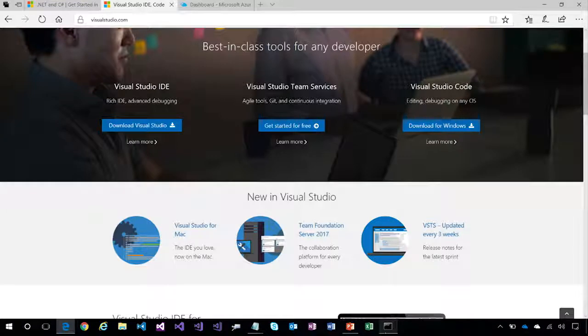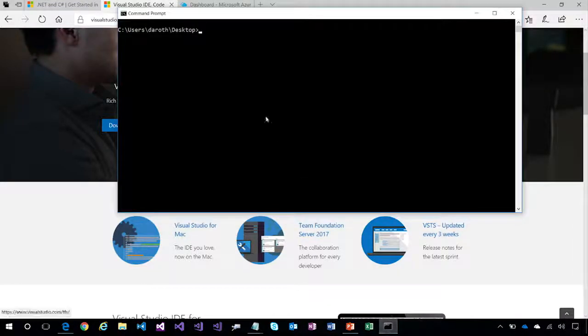Okay, so let me show you how easy it is to get started with writing a new web app. I'm going to pop up a command prompt here and show you that, yes, in fact, we do have .NET Core 2.0 installed. So I'm going to do dotnet --version. And we see we have the 2.0 version of .NET Core on my machine, which means I also have ASP.NET Core 2.0 on this machine.